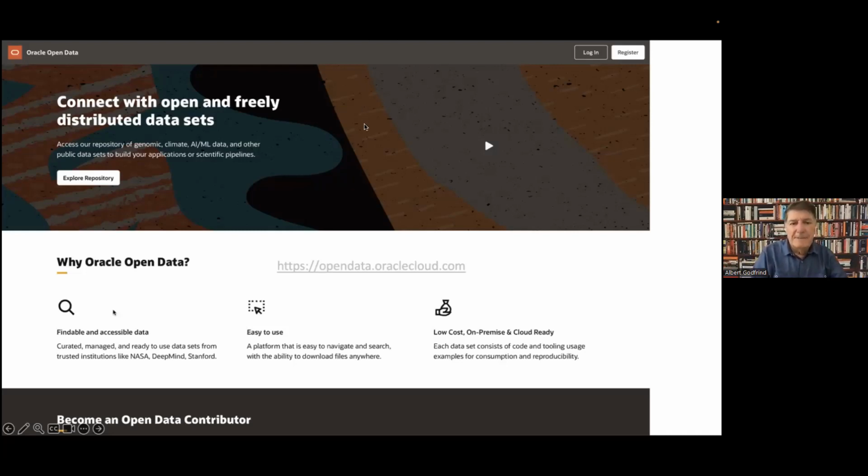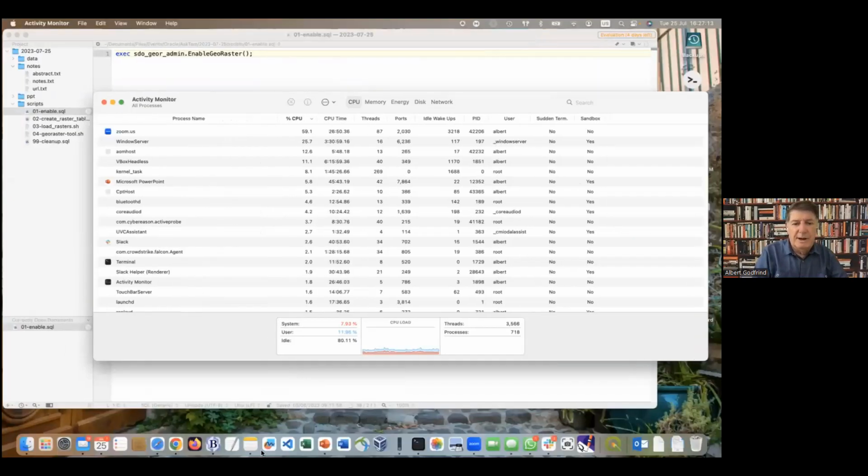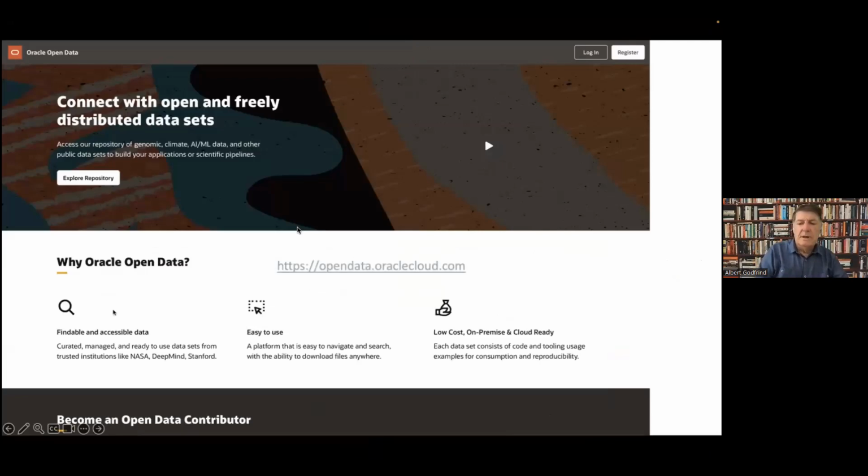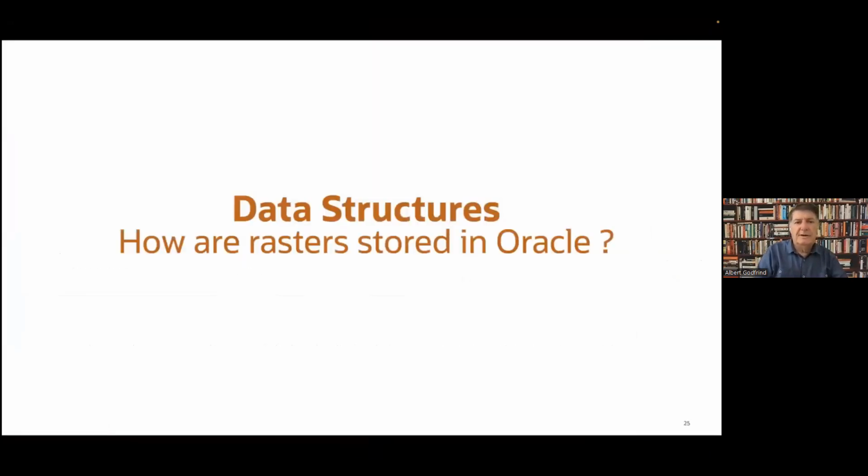So, okay, let's go back to what we were talking about here. Let's skip this. I had something. So, how are raster data structured? Oh, sorry, how are rasters stored in Oracle?